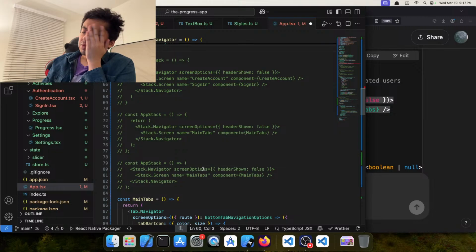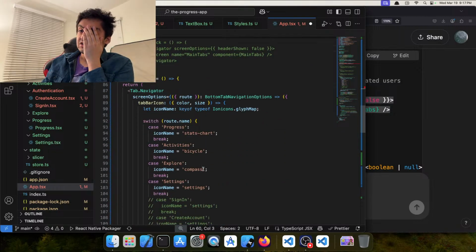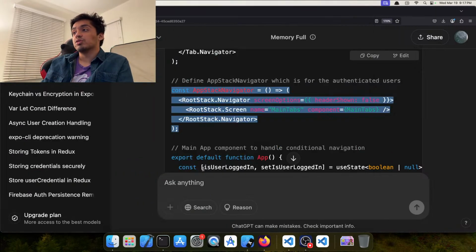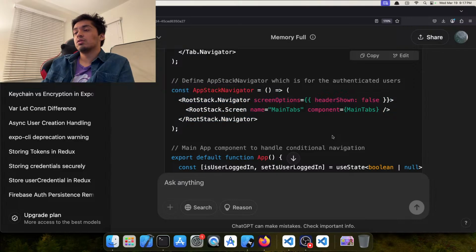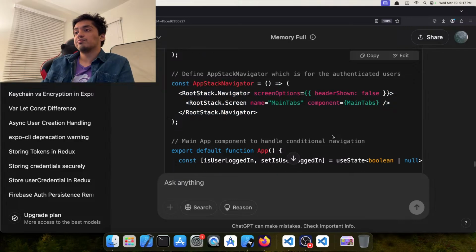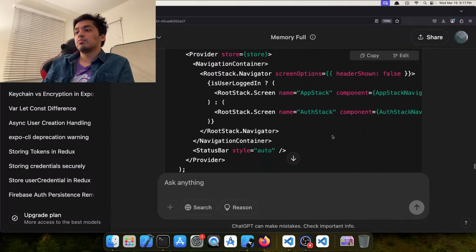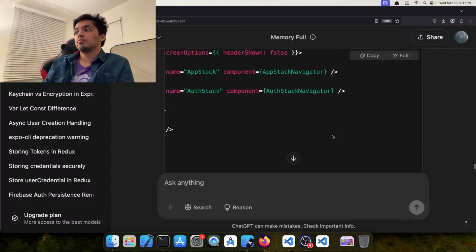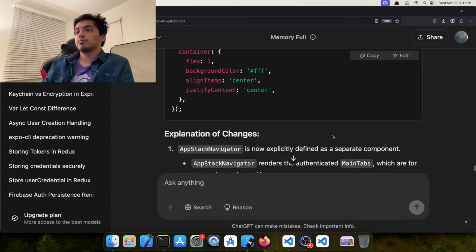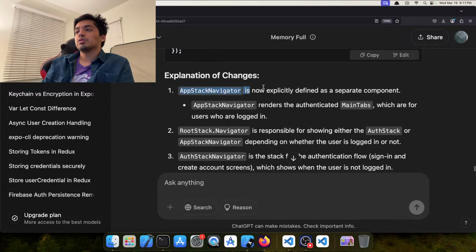I should think about this before I ask ChatGPT. ChatGPT is just wasting my time at this point. Abstract navigator.